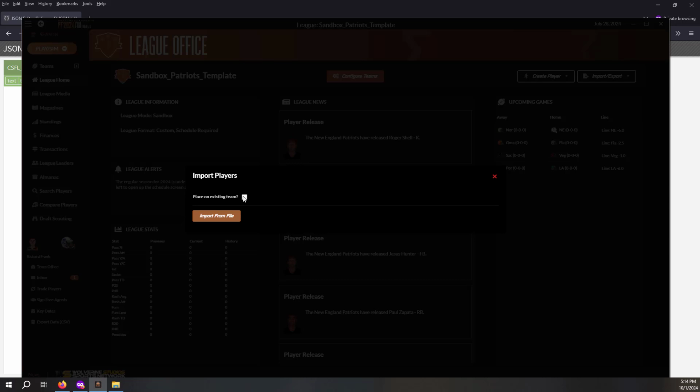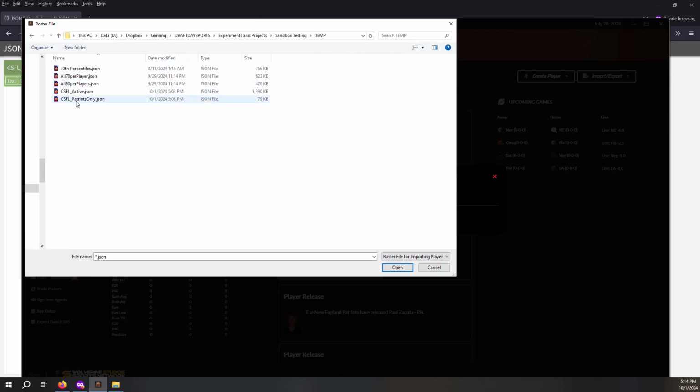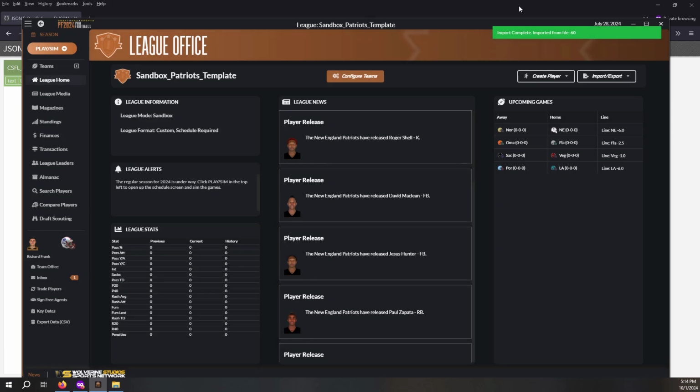I want to place them on existing teams. So this is why I changed the team IDs to 1, so I don't have to. Otherwise, they'd all go on the free agent list and I'd have to sign them. So this will just import them directly onto the Patriots team. And so here's the Patriots only file that we exported earlier. And there we go. Import complete, imported from file 60.